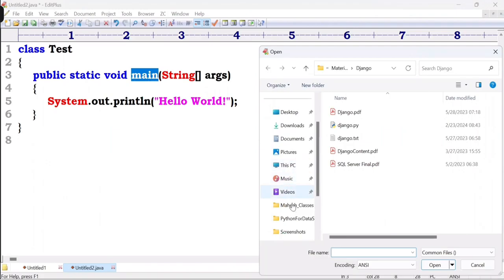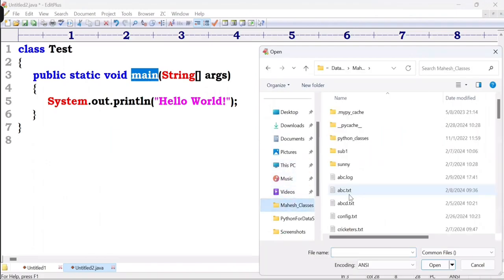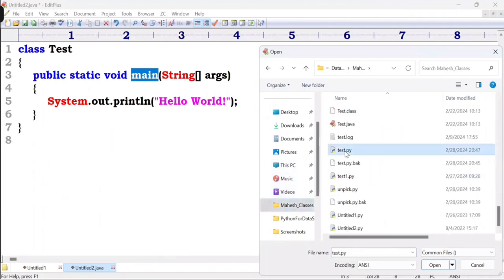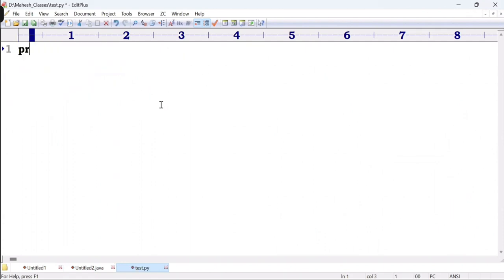If you run a Python program, open any Python file and print hi. If you run the program, am I getting hi or not? Yes. So who is running my program? Python.